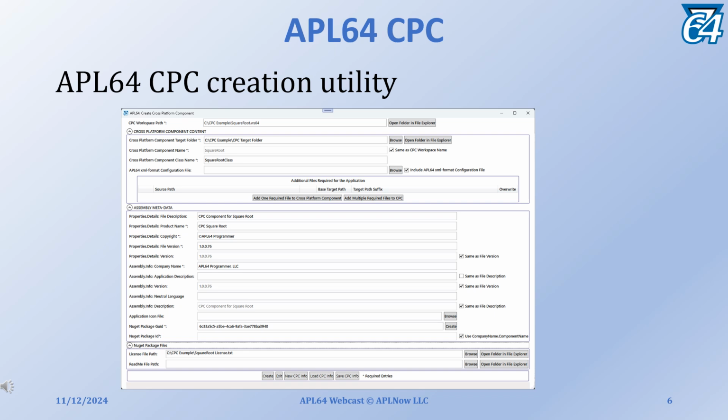Once the required and optional fields in the APL64 cross-platform creation dialog are completed by the APL64 programmer, the Create button of the dialog is clicked and the APL64 cross-platform component is created in the target folder.